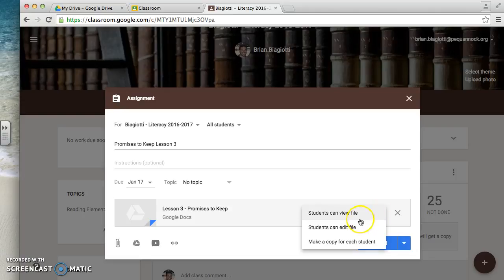Click the drop-down menu. Students can edit file. By giving that permission, you're allowing them to alter the document, but however many students you have in your classroom, all will have access to that, and it will be a live document. The most common one that I use is make a copy for each student. What this will do essentially is make a copy for each student, so everyone will have their name on it, but their title will become lesson 3 Promises to Keep. There'll be a dash and then their name. Okay, so that's the one I do.